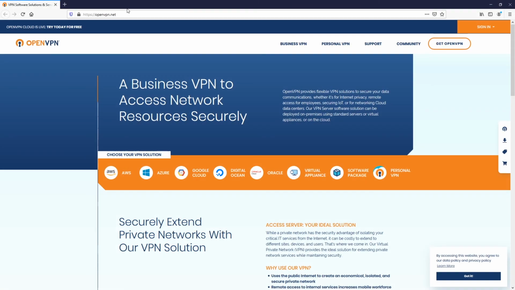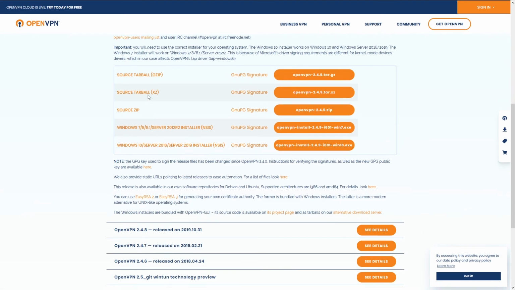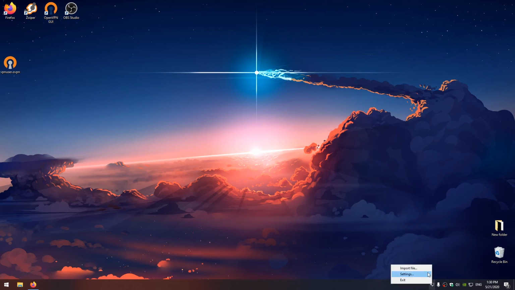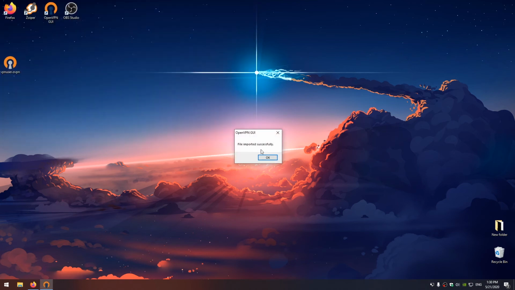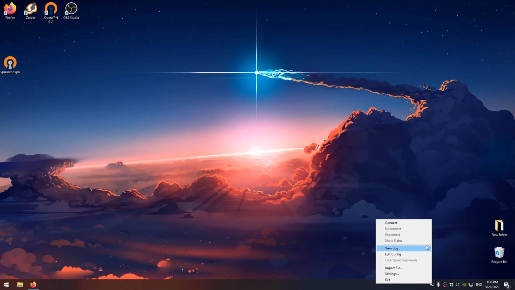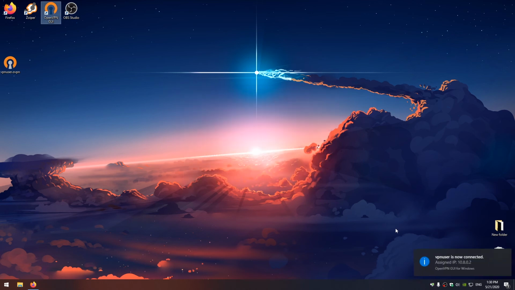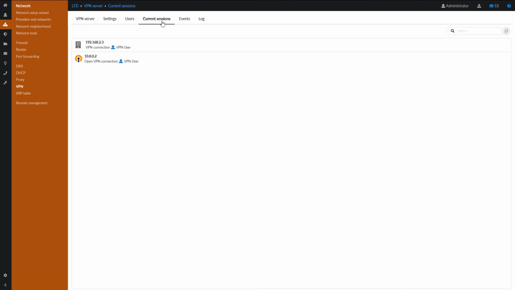To connect a remote computer, the OpenVPN client must be installed on it. You can download it in the community section of openvpn.net. The client starts minimized and its icon is visible in the tray. Right-click on it and import the configuration file. Right-click again and select the Connect option. As you can see, the OpenVPN user is connected now. All connected users are visible on the Current Session tab of the VPN section.